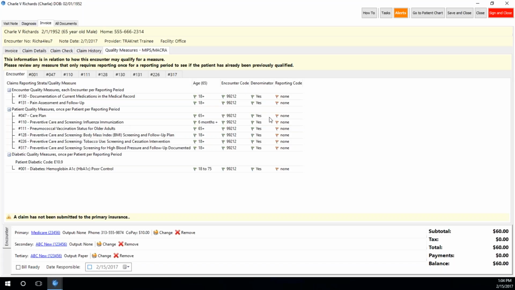To the right of our measures, we're going to see a set of colored flags. These are going to tell you if the patient qualifies for the measure, if the patient does not qualify for the measure, and whether or not the measure is completed. So we can see here, my current patient qualifies for all the measures.